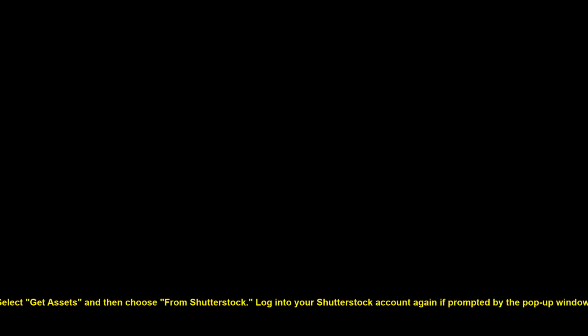Log into your Shutterstock account again if prompted by the pop-up window. Now, browse or search within the Shutterstock interface. Once you find the desired image, click on it. Select Add to your library to save it directly into Photoshop.